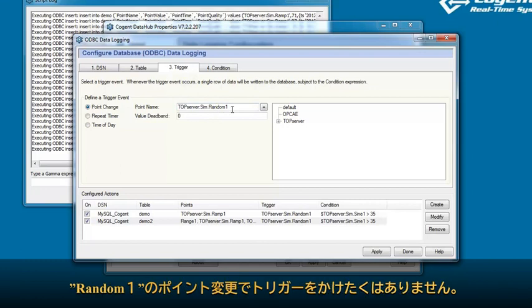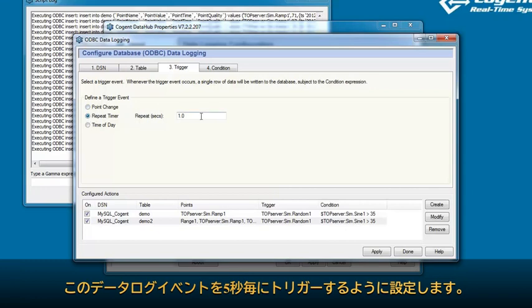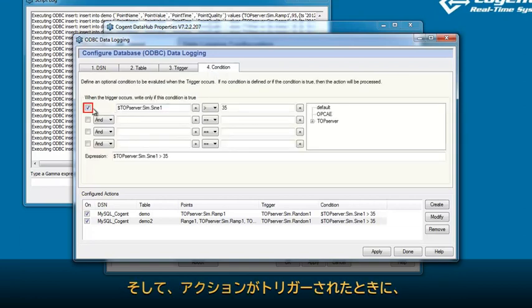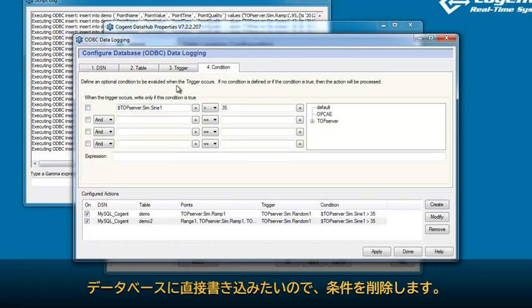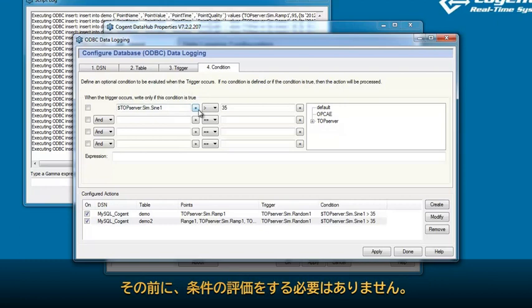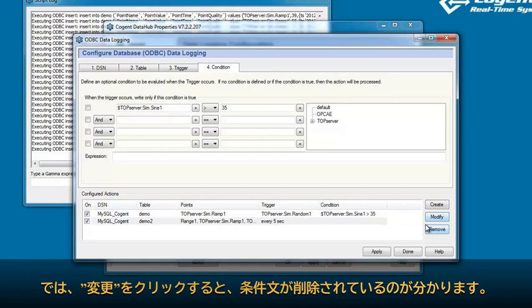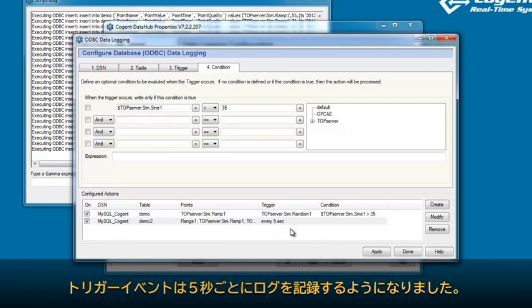I don't want to trigger off of a point change on the random1 point. I want to make things a little more simple and say that we're going to trigger this data logging event every 5 seconds. And I'm going to remove the condition because when the action triggers, I just want it to write directly to the database. I don't need to do any evaluation of the condition before we do that. So then I'll click on Modify, and you'll see the condition statement is removed, and our trigger event now is to log every 5 seconds.